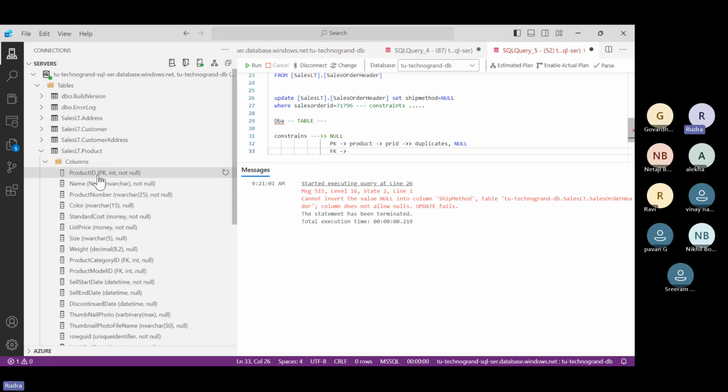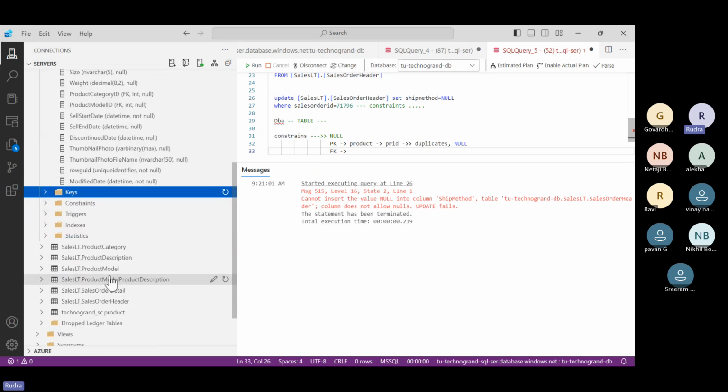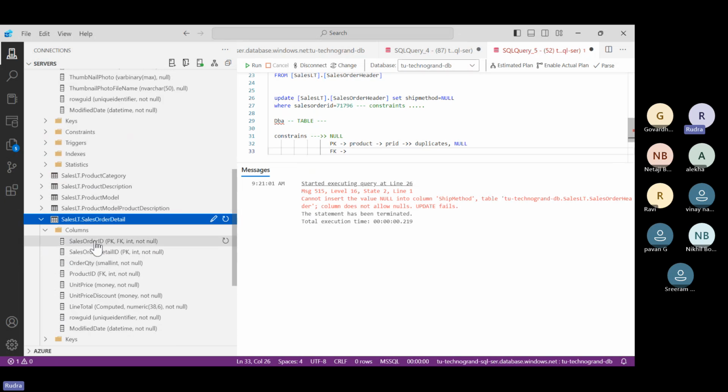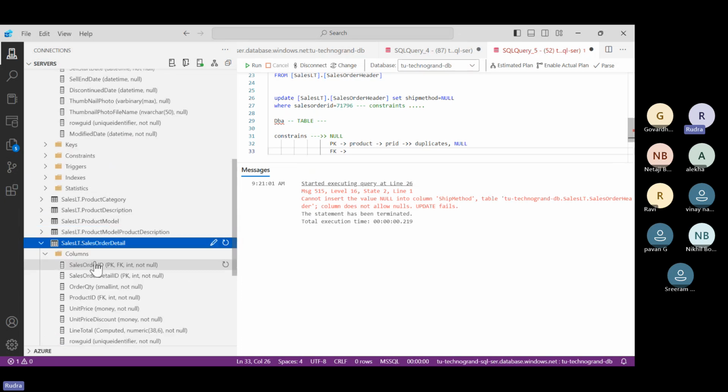If you see here, product ID is the primary key. And similarly, if you see sales order detail here, the sales order ID will be the primary key. And what sales happened, like what kind of sale happened to a particular customer. So that will be on a product, right? So this product sold to this particular person, something like that. So if that is the case, product ID will become a foreign key in your sales order detail.